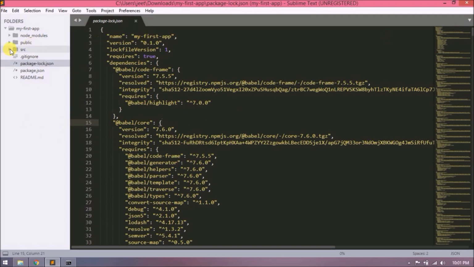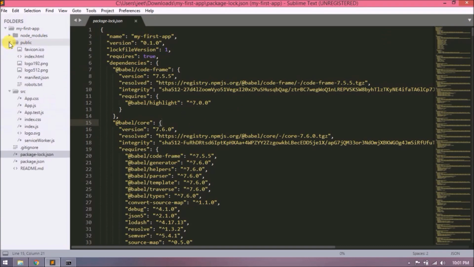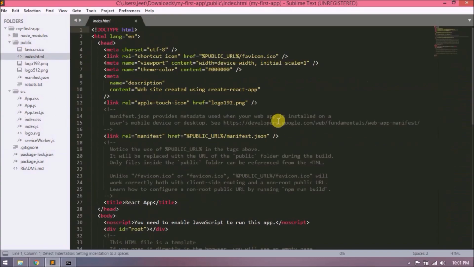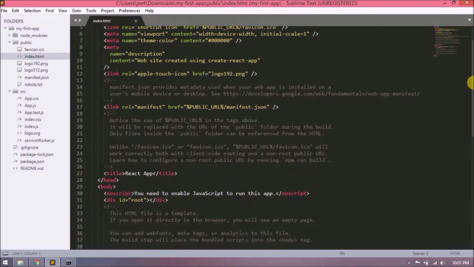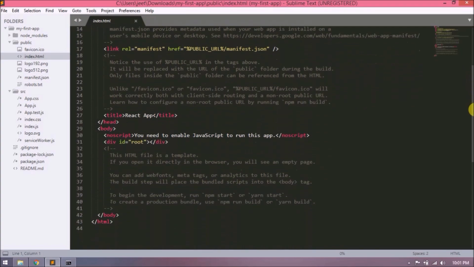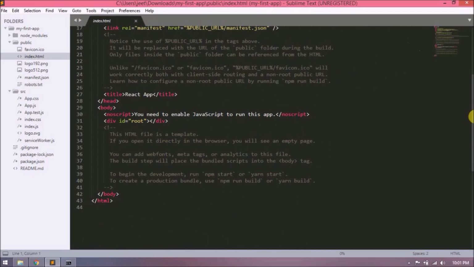Now open src folder. Then open public folder also. Open index.html file. See, this is the entry point and only one HTML file, so whenever we modify or add anything, this one file is capable of doing everything. That's why it is called single page application. Here is the definition: a single page application is a web application or website that interacts with the user by dynamically rewriting the current page rather than loading entire new pages from a server. This is the title. This is development. Here ID is the root.